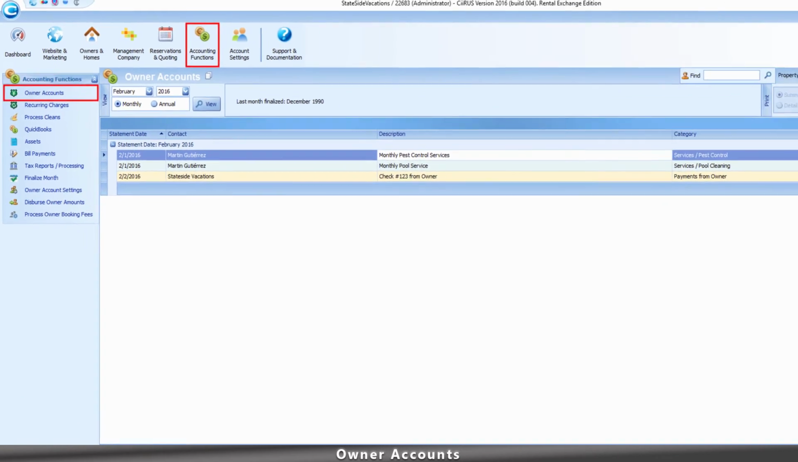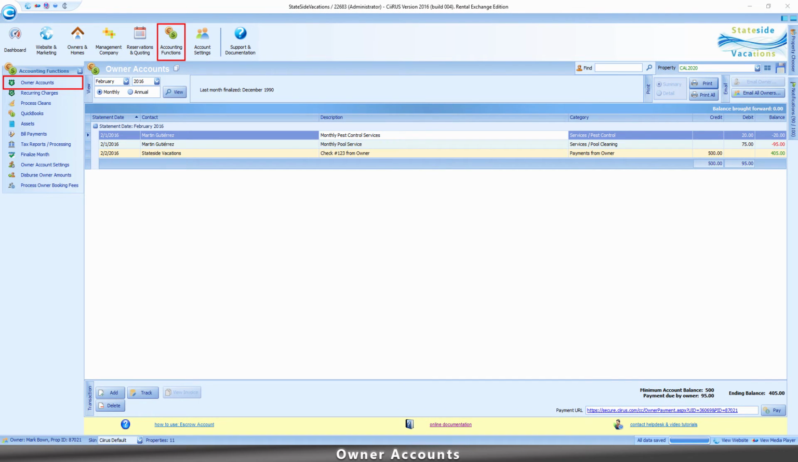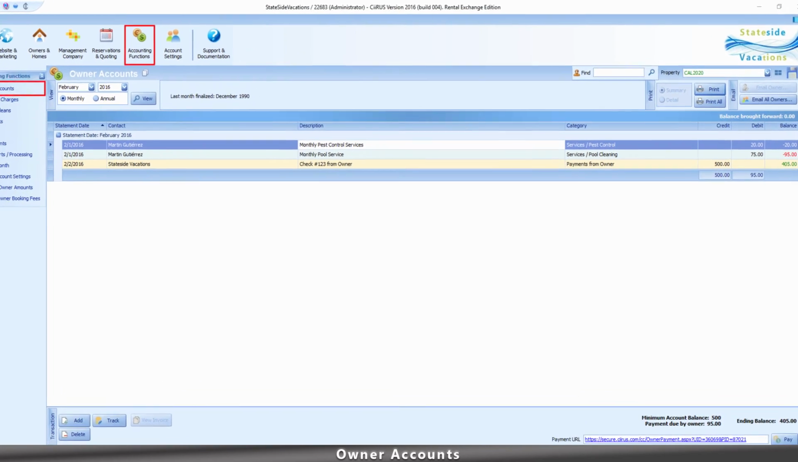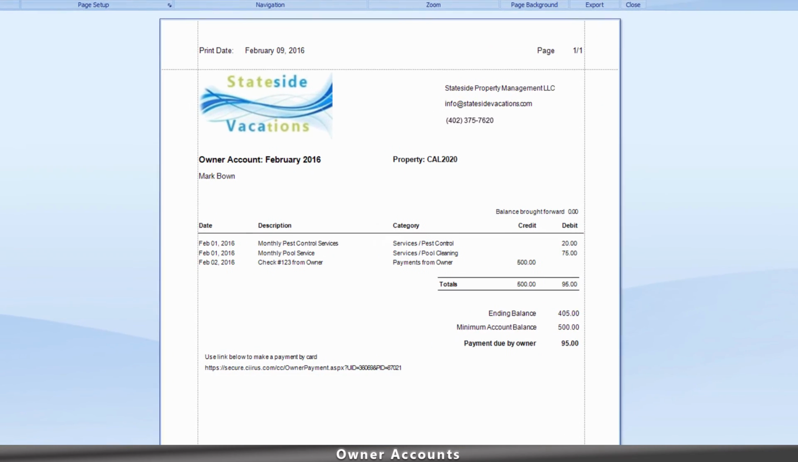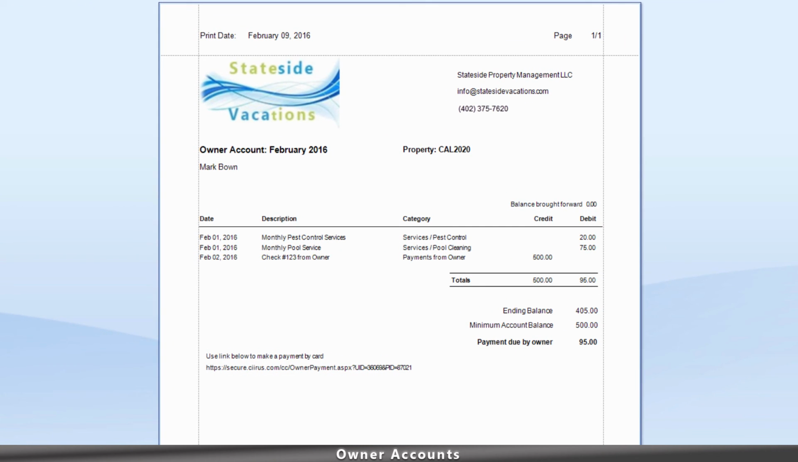As I mentioned, the system automatically generates your individual homeowner account statements or invoices. If you would like to view what a statement or invoice looks like, specify the property, the month, the year, and then click Print. This is exactly what the homeowner will receive when you email them their monthly statement.